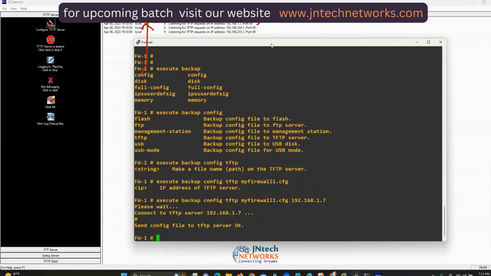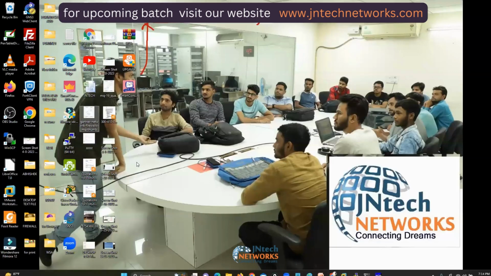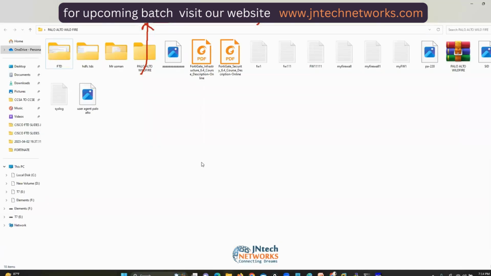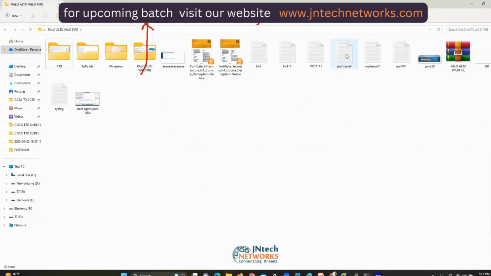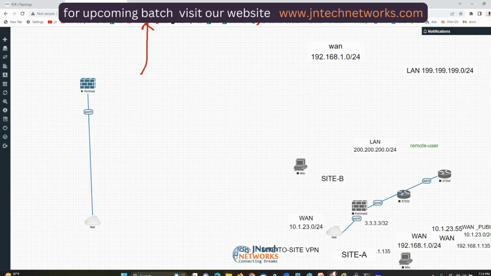Okay, got it. Now you can go and check your Palo Alto wildfire folder, and there is my firewall1 backup. Is this point clear now, everyone? How to take a backup: you can either go with a local PC or you can go with a TFTP server.